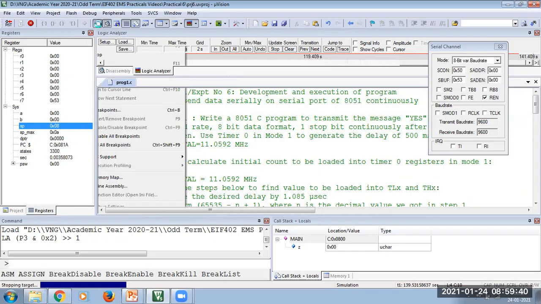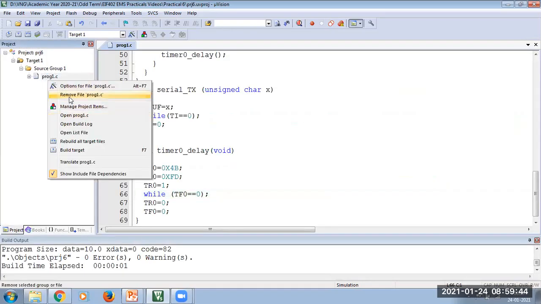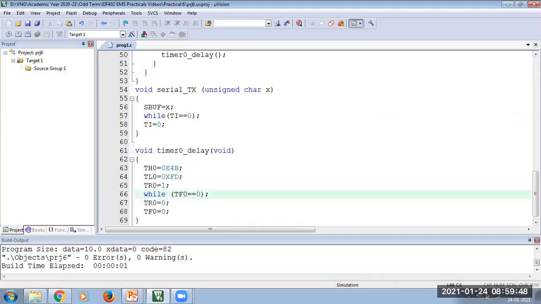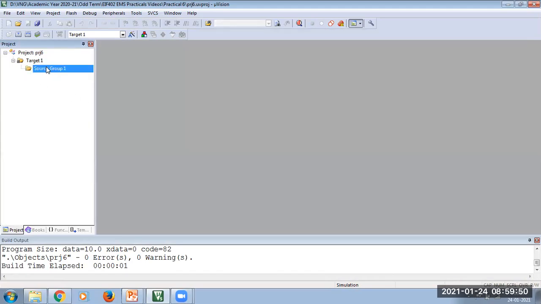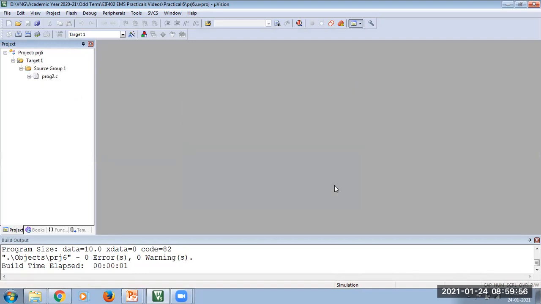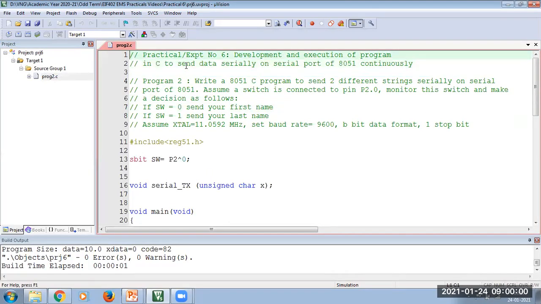Now I will go to program number 2. I will remove this program and close this program window, and I will add program number 2, which I have already written. I will double click on this so that I can display the program.